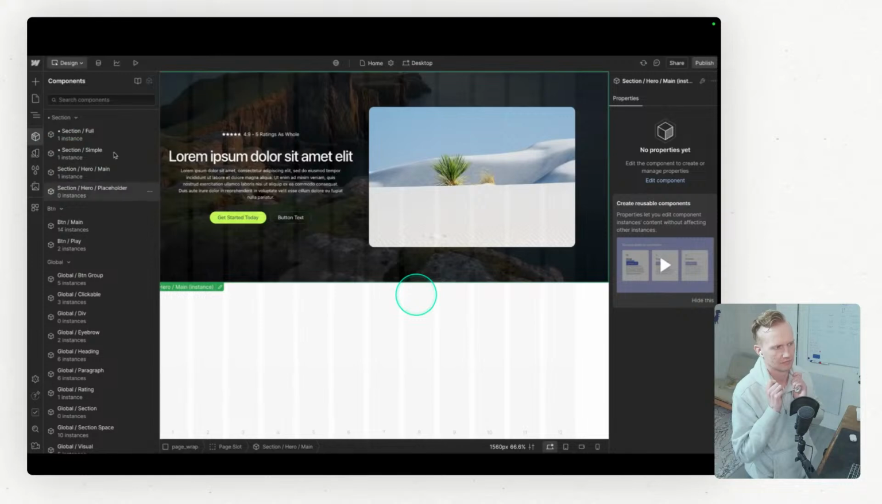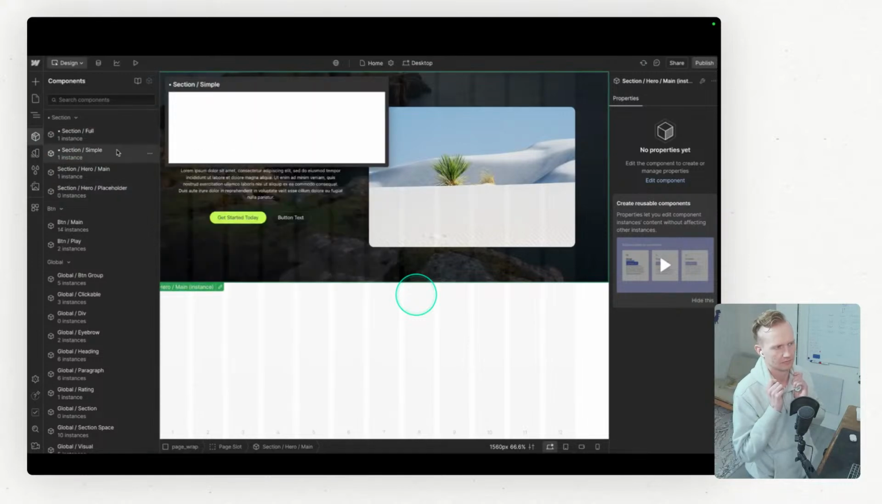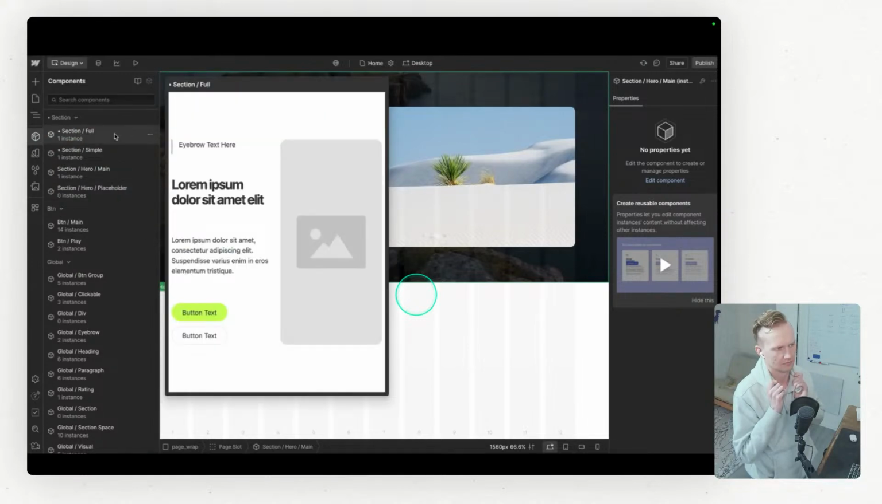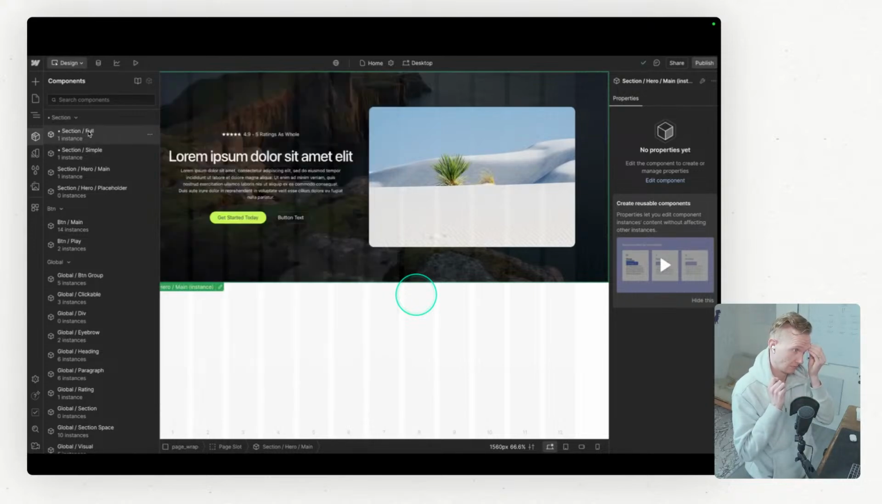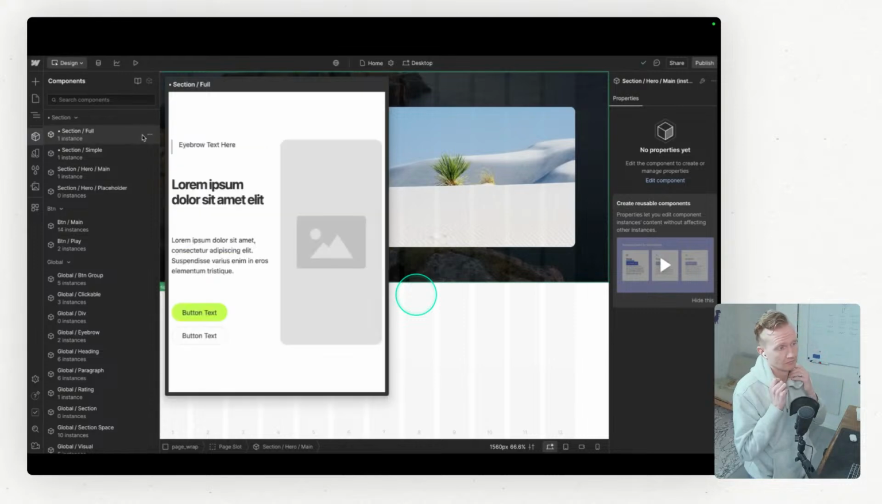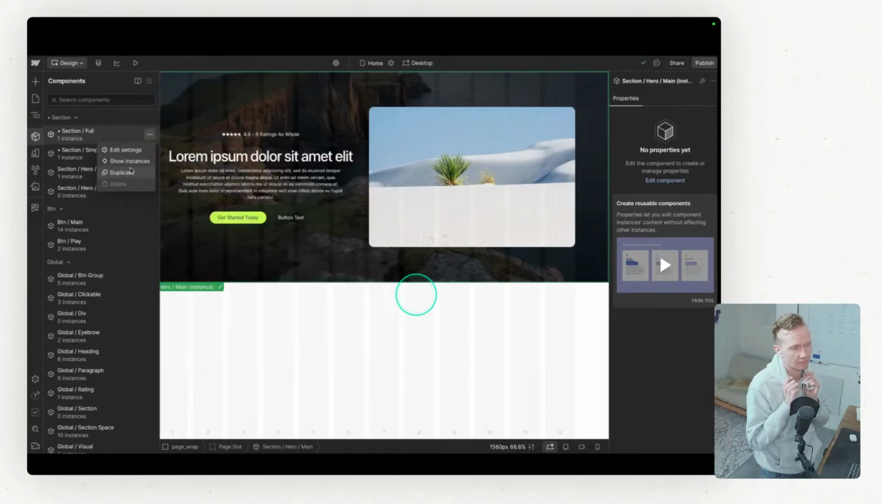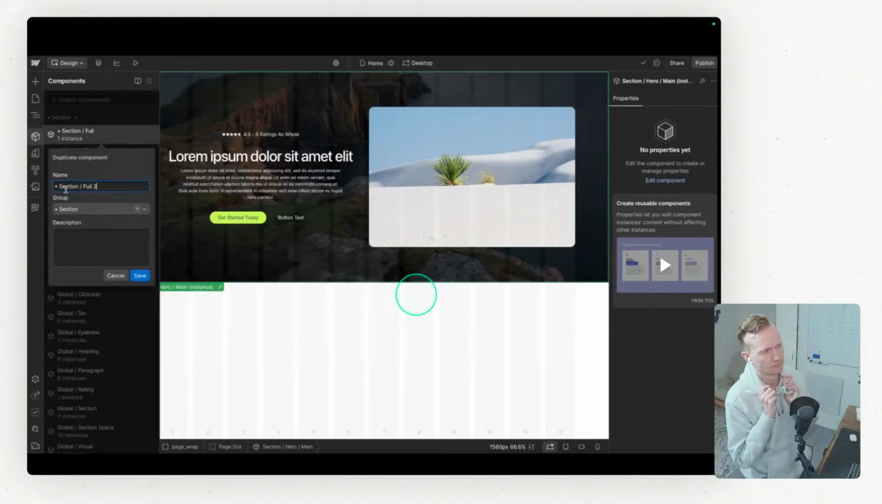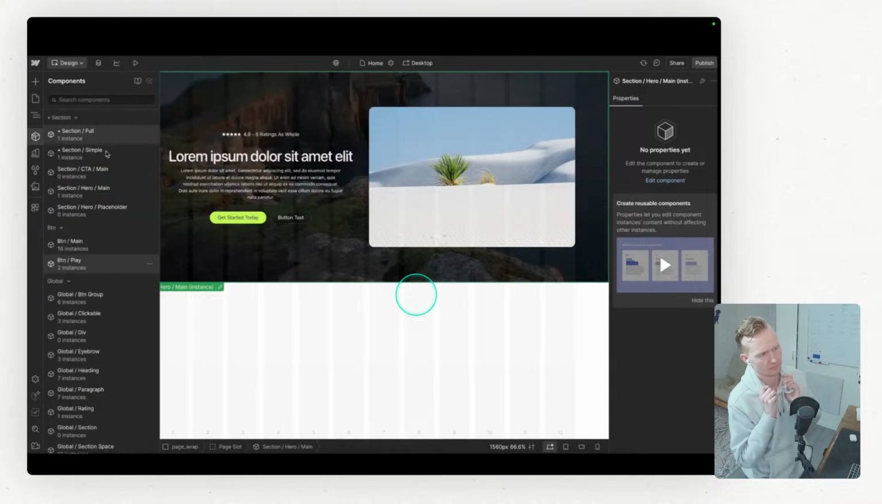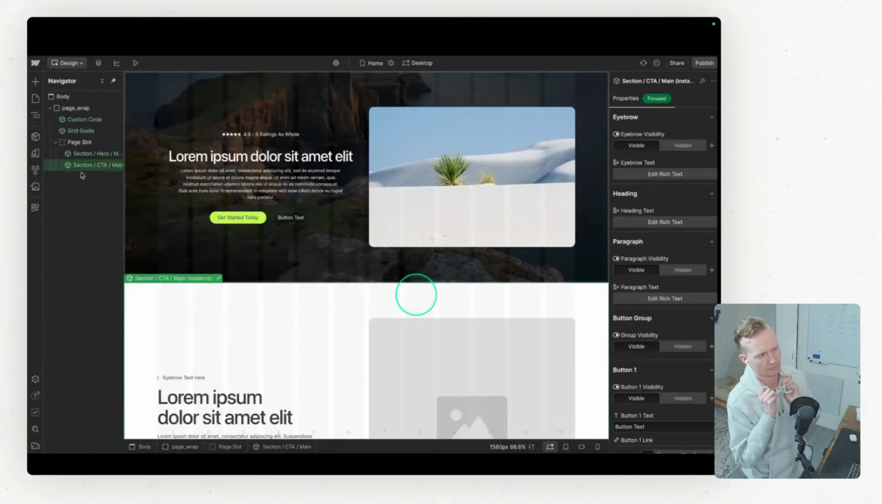So this creates a nice system for finding the exact section we need. Also, if we look at our components, we have the section full and section simple. These components are never meant to be used directly. We just use them as a starting point. They have this bullet point in front of them so that they're always at the top and they don't get lost. So if I wanted to create a new component from this, I would just duplicate it, and I would call this maybe section CTA main, if this is my main CTA section, and I'm removing that bullet point from the start of it. I'd create it, and once I have this new component, I can now add it to the page.